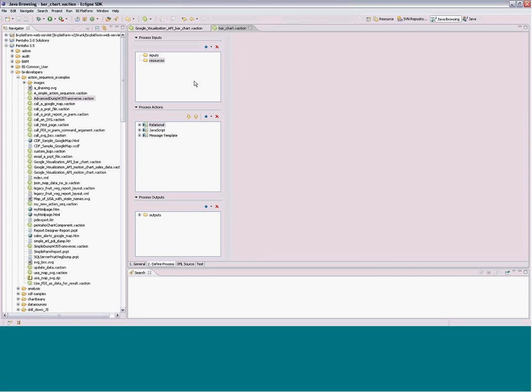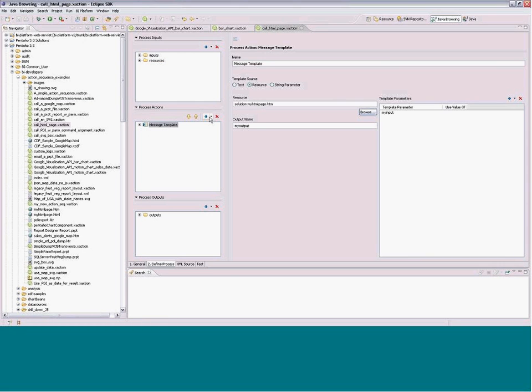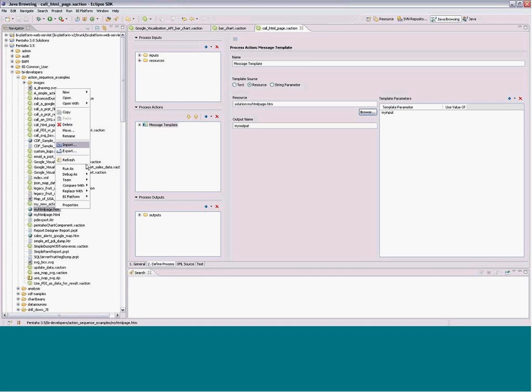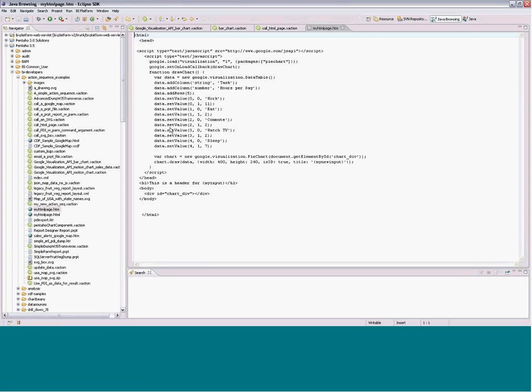So the next example is the message template. You can see here in another page, I have the tool called Message Template. What a message template allows you to do is call an external resource. Here I can say call my HTML page.htm. And here's my HTML page.htm. We open it up in the text editor just to give you an idea.